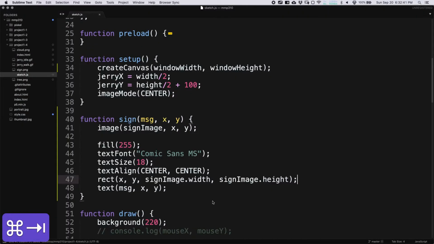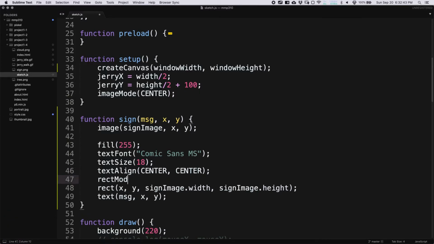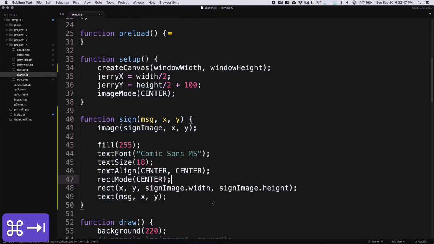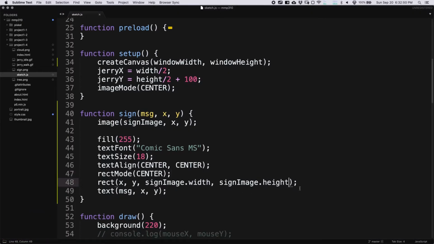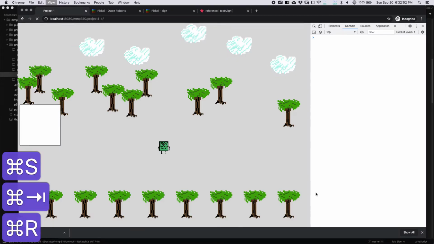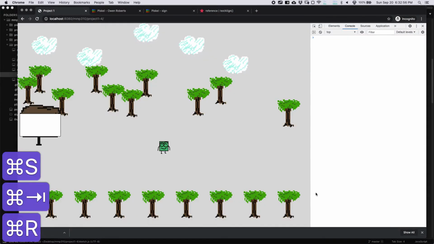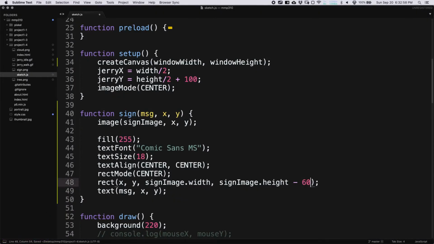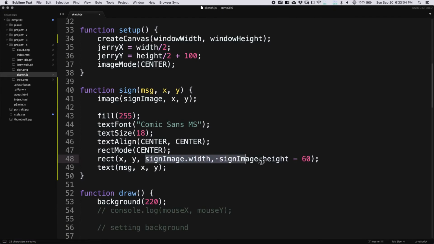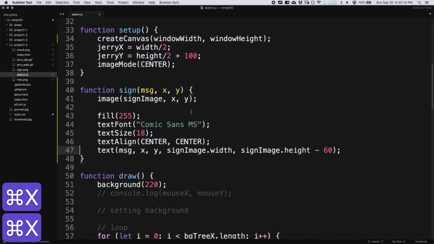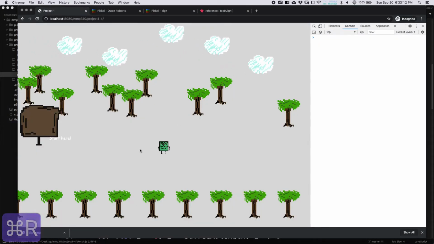Okay, and we need to turn on rect mode center, so it'll match. Then what we need to do is just subtract from the height until we get about the right size. So it's more like 80, 60. That's close enough. So let's go with this as our size for our text. That'll restrict the text to fit in there, and we might not be able to write a ton.